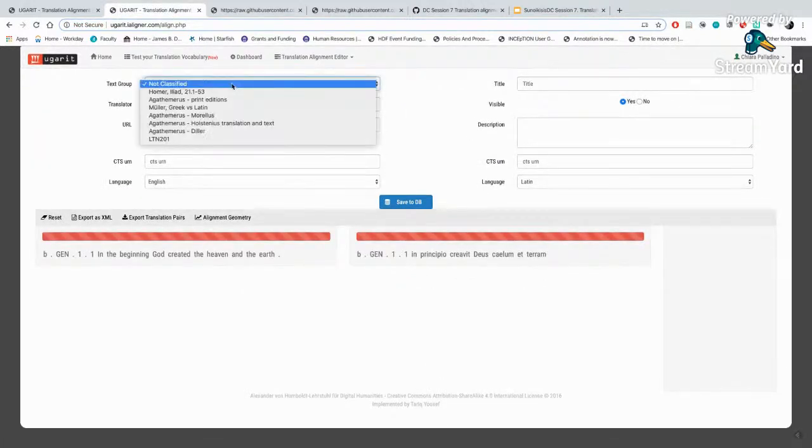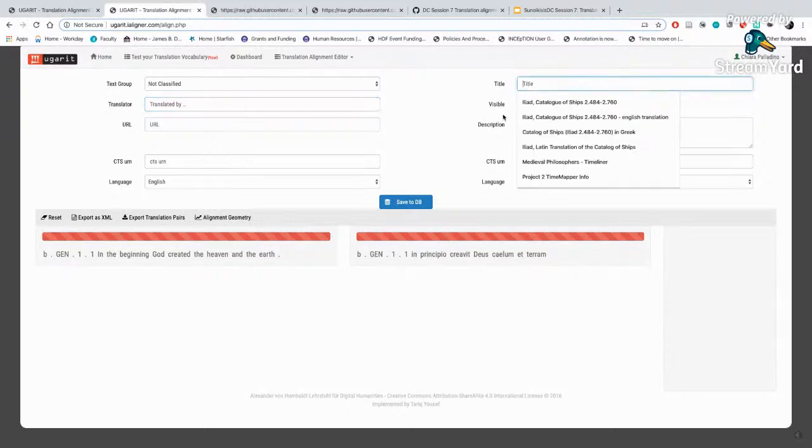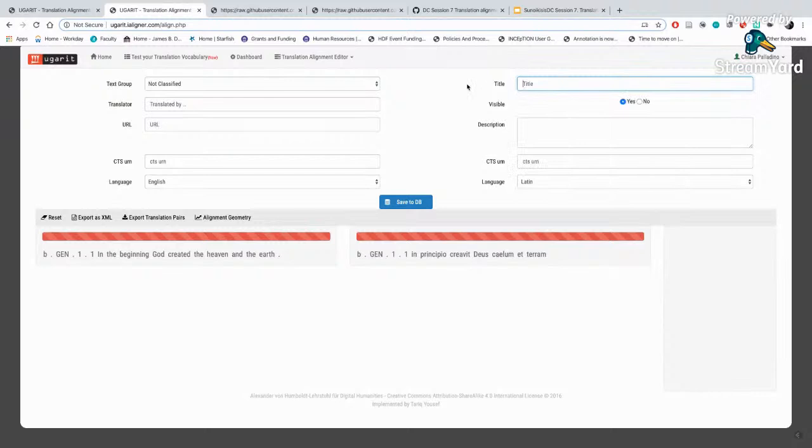What you want to do is to add a couple of things in order to have this appropriately saved. So you want to have a name for a translator if you have it. You want to have some kind of title for your alignment. So we're just going to put Genesis in here. And you can decide whether you want to make your alignment visible or not. If you click on no, that means that nobody's going to be able to see the alignment. And you can change the languages at all times.